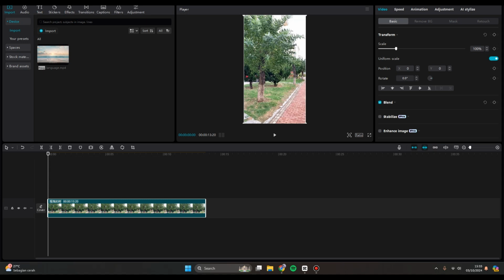On today's tutorial, I'm going to show you how you can change the CapCut PC interface. So this is the default interface on your CapCut PC, where these are the media player and the timeline here at the bottom. And this is like the basic tool, and this is also the tools on CapCut.